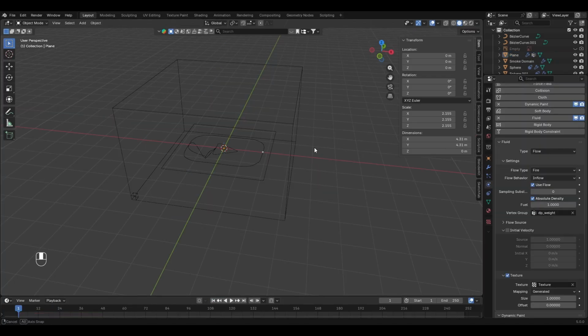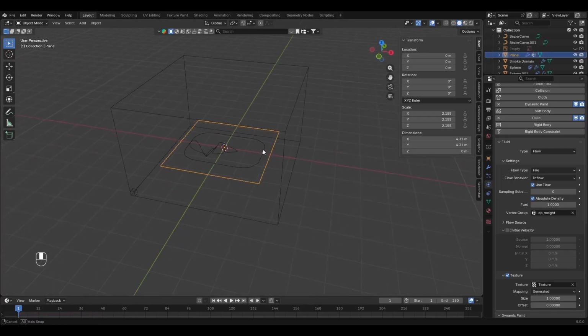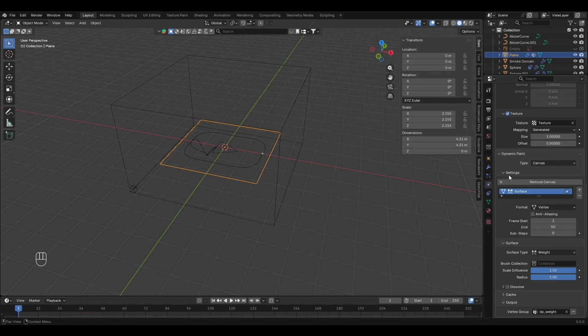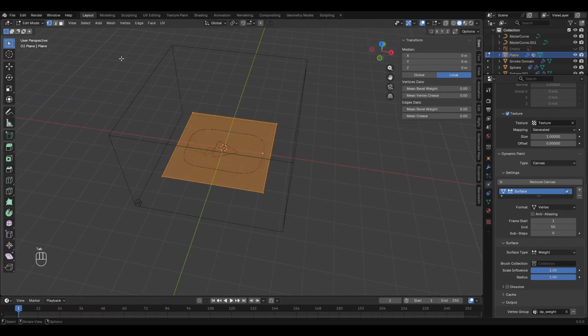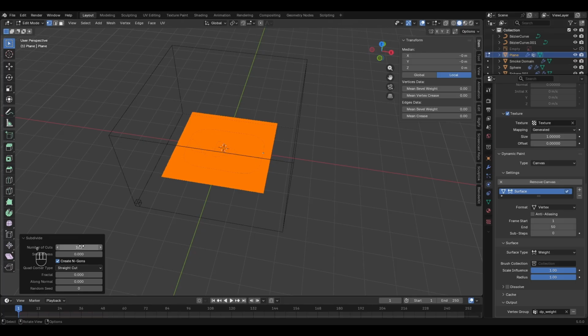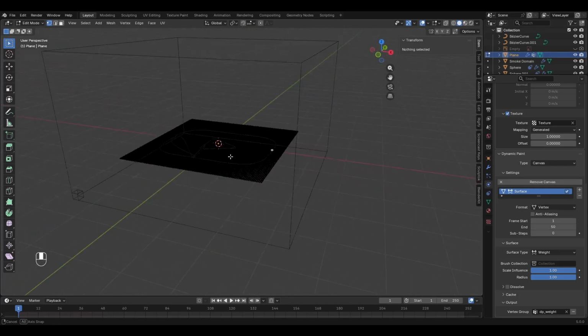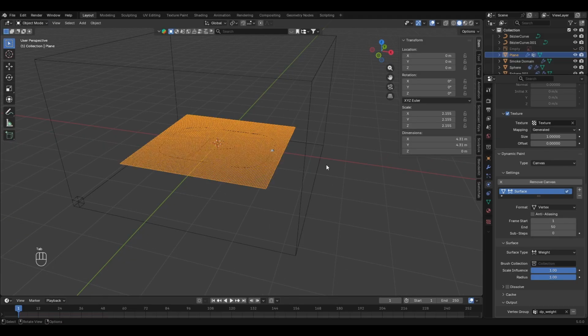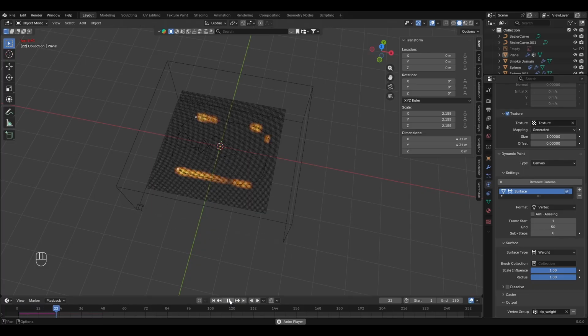We have missed an important step here. We have to subdivide this plane in order to make this dynamic paint work. So select the plane, go to the edit mode, then subdivide. I am adding the value 100. So you might add more or less. It depends on your computer strength. So switch back to the object mode. Then let's see if the fire is working now. Yeah, it's working.